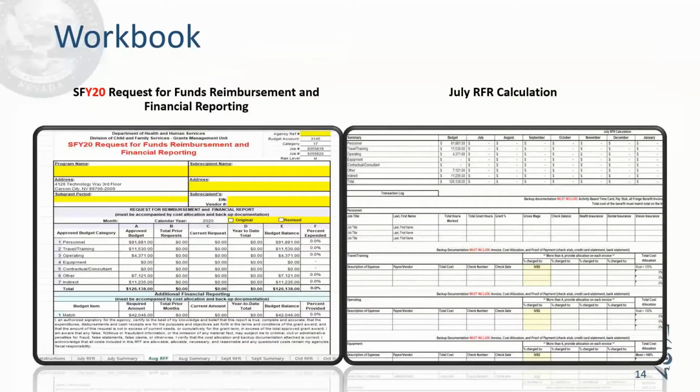Okay, so your reference number, the agency reference number or the grant number, is going to be here. Everything here is locked. The only thing you'll be able to change here is the original or revised box and the sign and date at the bottom of the form.